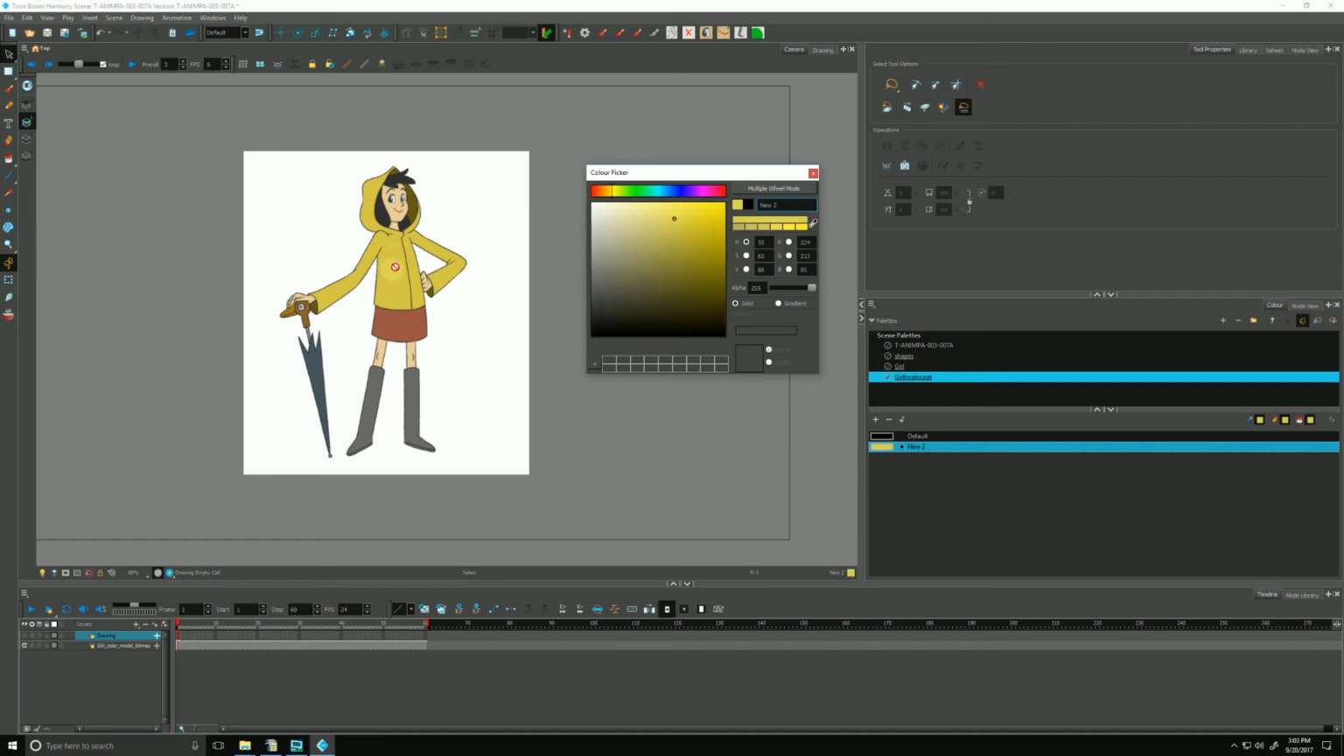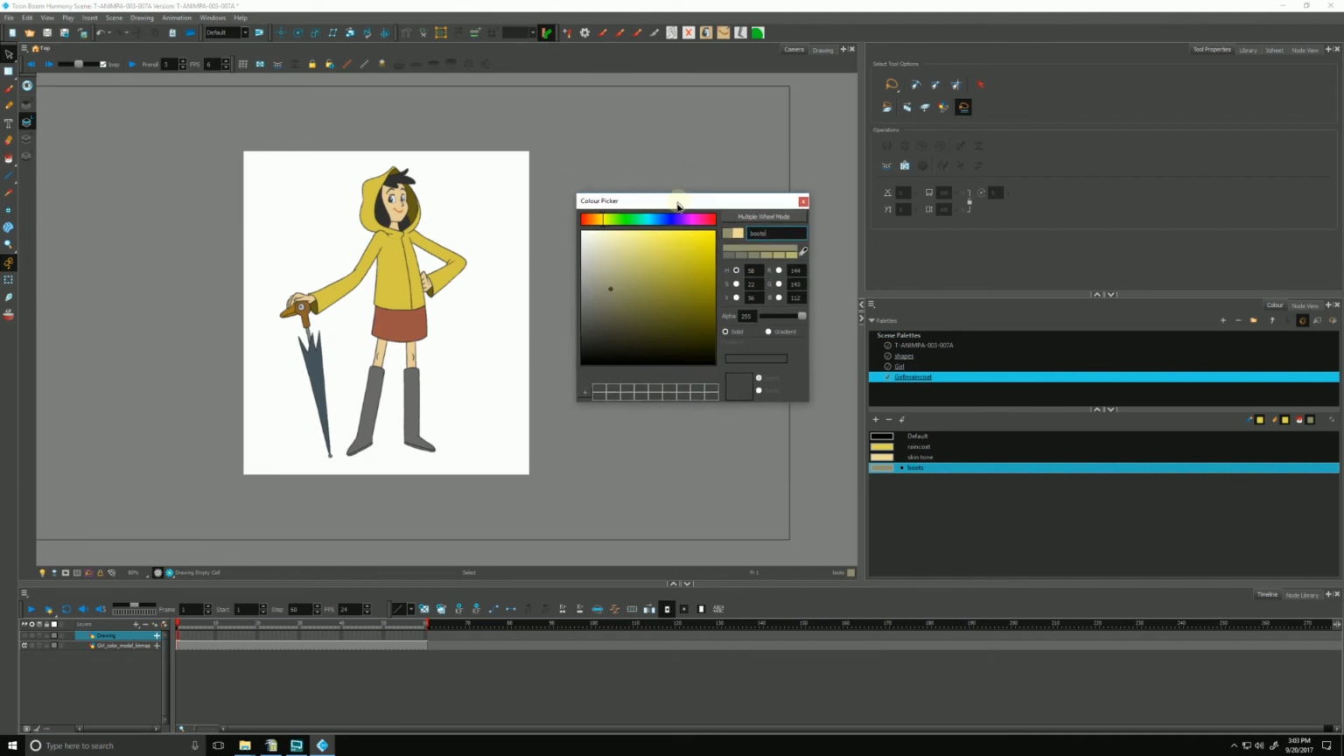We'll sample whatever color it is, and we can name it here, raincoat. Hit plus again to create another swatch. Use our eyedropper, drag and drop. Name it skin tone. Hit our plus again, drag and drop, name it boots, and so on and so forth.